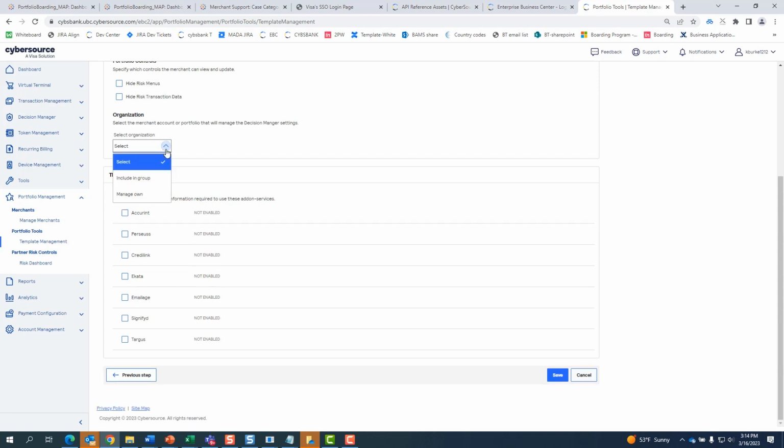Now with the organization section, this is probably the most important section on the template. There are two options. One, manage on own. What manage on own means is when you take the Decision Manager template and then apply that to a merchant that you are boarding, if manage on own is selected, that then means that the merchant is going to manage their Decision Manager rules on the transacting mid.